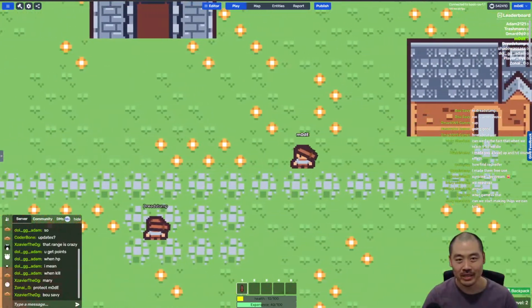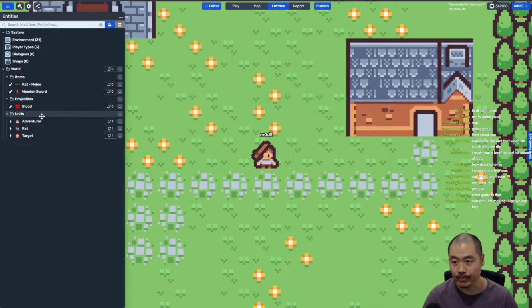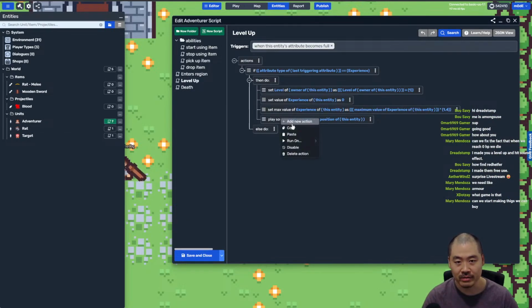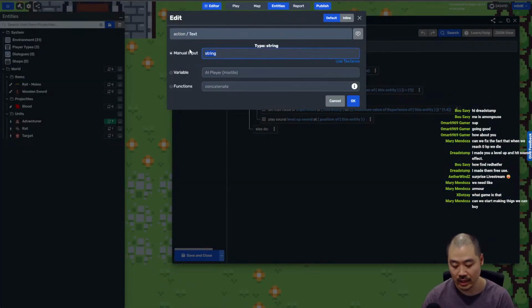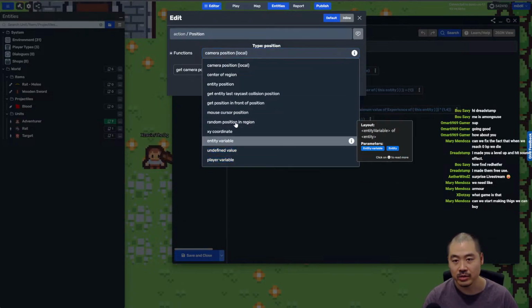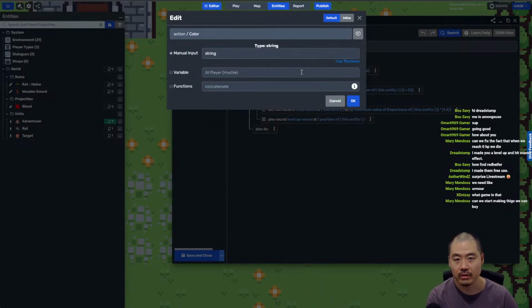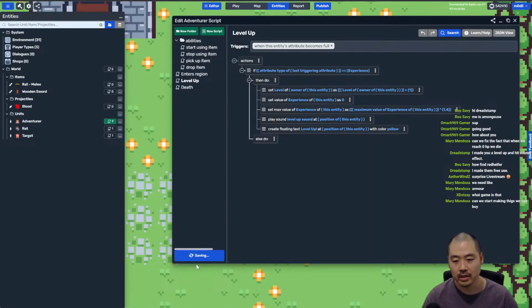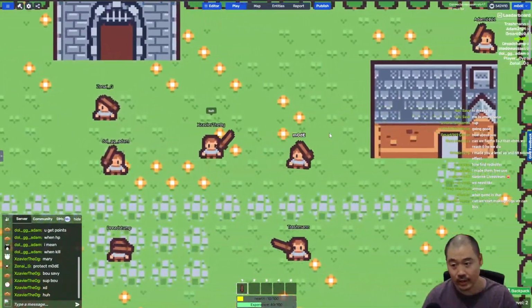We can definitely add more things in the map. So shops is definitely one. Oh, I want to show a text that floats up when our unit levels up. So we'll create a new action, floating text, say level up, and at the position of entity position. Where are you? Oh, this entity with the color, I don't know, yellow. Cool. All right, so now when I level up, we're gonna see this text going up.